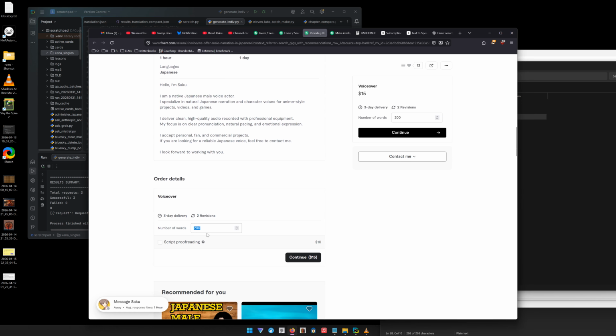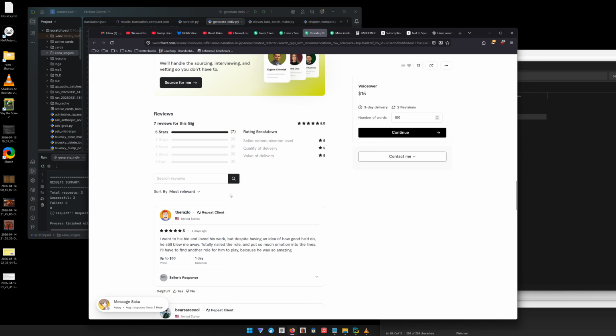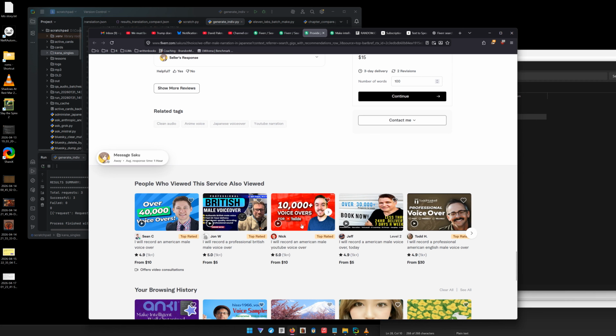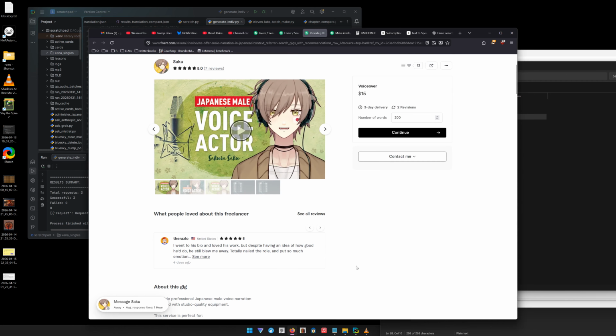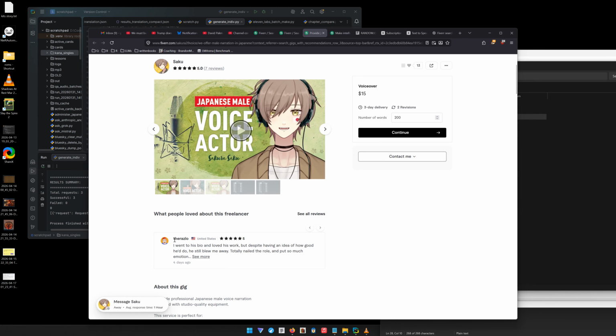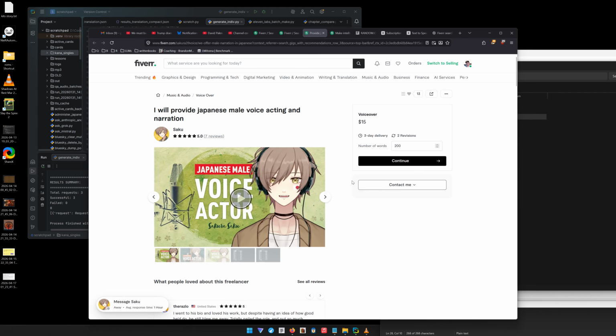Number of words, 100. Yes. What happened? I was pushing 100. Is my numlock not on? What is going on? No, it is. Website's just stupid.